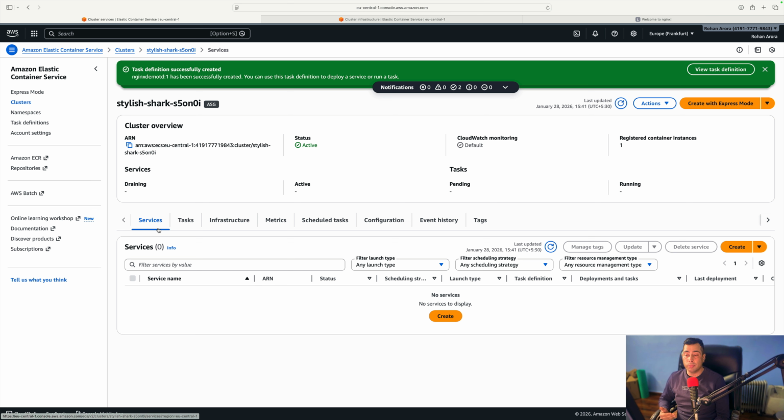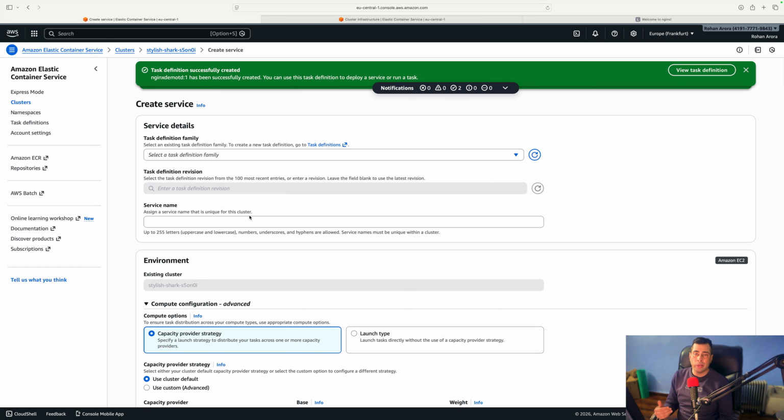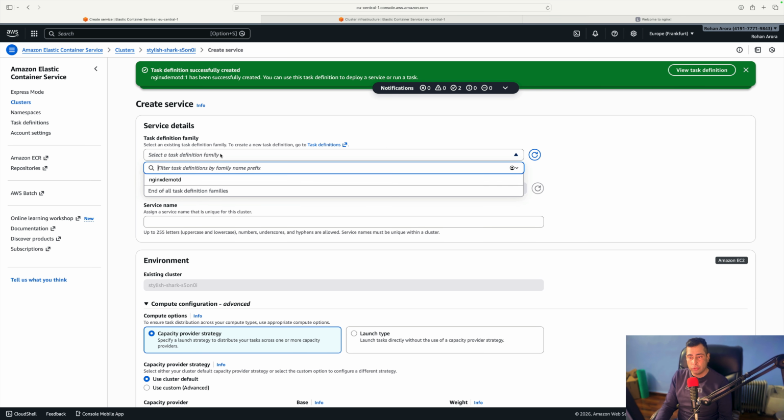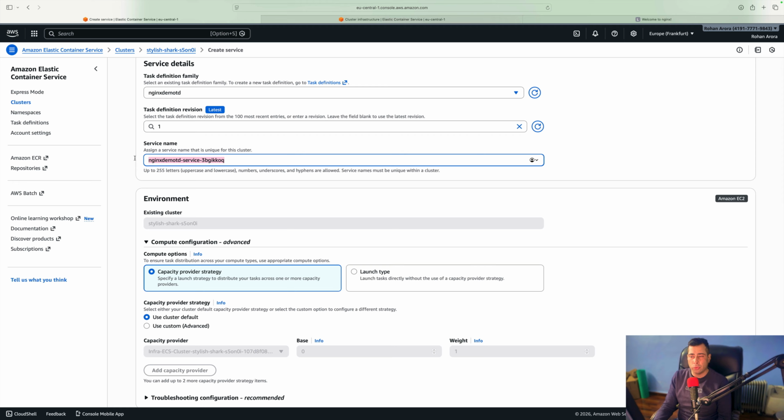Let's go ahead and create a service while using the task definition. So when you just create a service, the very first detail that it asks for is a task definition. So you have to choose this one. This is the revision. This is the first version of this task definition family. This is the name of the service, which is auto-generated. You can just go with the auto-generated, or you can just assign your own label.